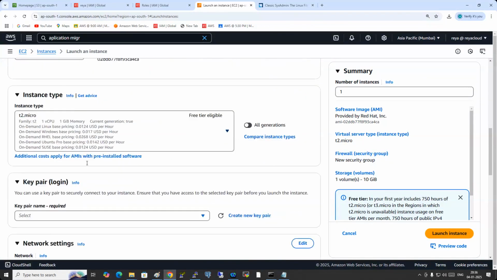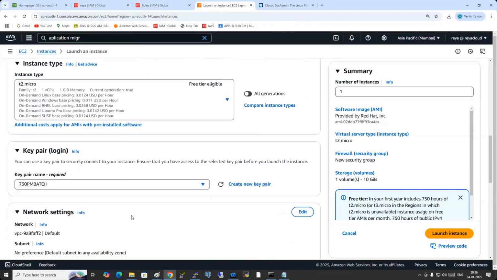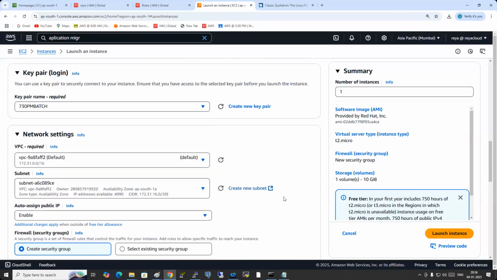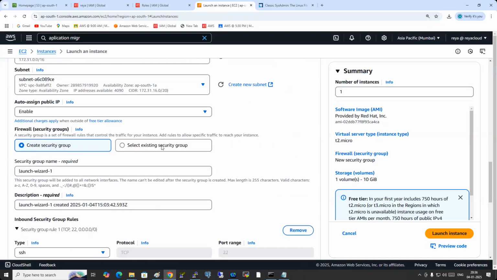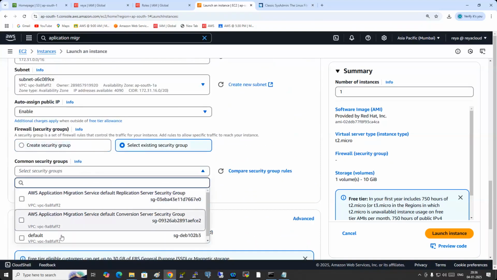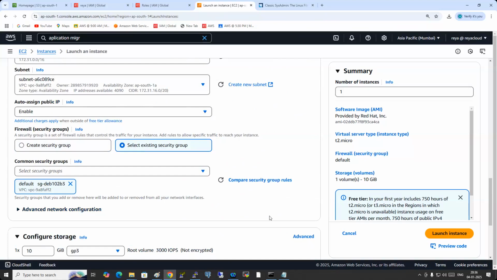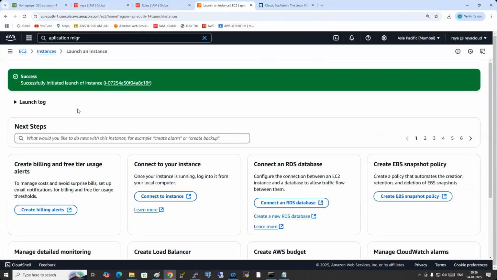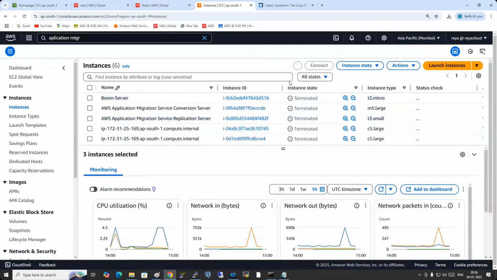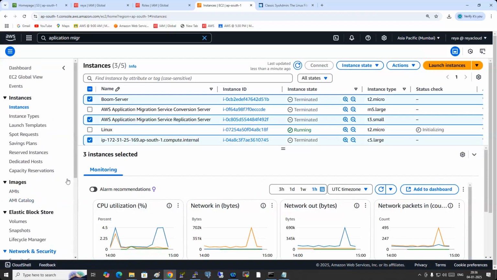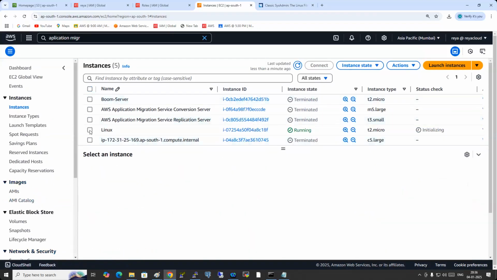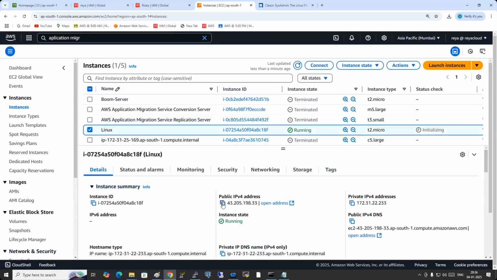T2 micro is fine. And here I'm going for 730. Click on edit. Yes. Select default here and then go ahead and launch. Okay. Now this Linux machine has launched. So we have the public IP address.